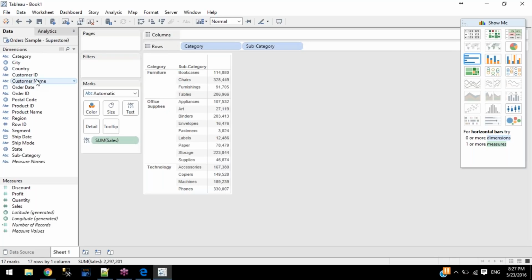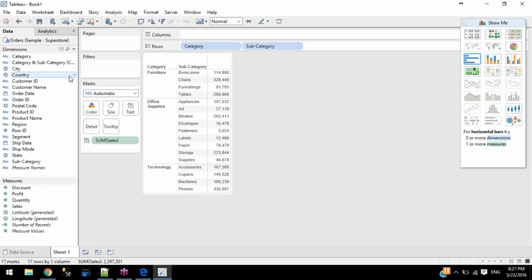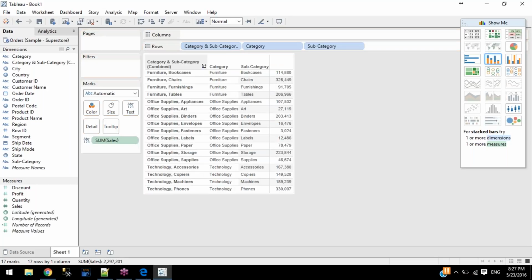So for that, what you'll do, basically right now category and subcategory is there, right? What we'll do, we'll select category and subcategory. Okay, right click, create a combined field. What will this do? We'll see in a moment. So this is my combined field, drag and drop it.